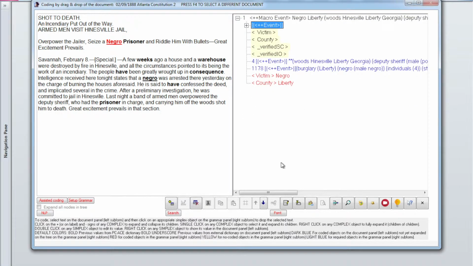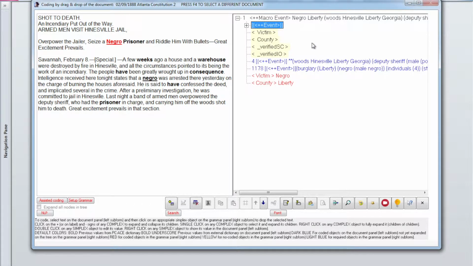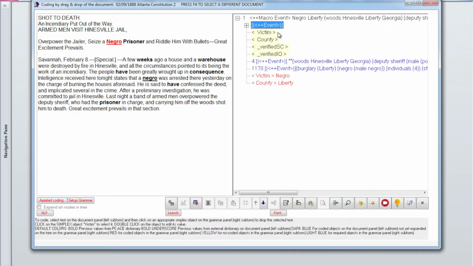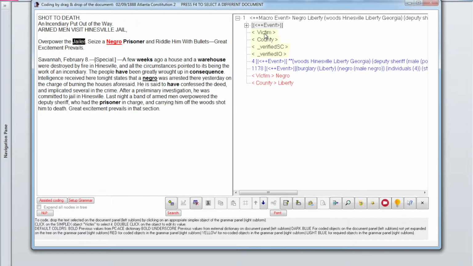To help you identify objects in the tree in the grammar panel, their color is different according to their type. Yellow nodes, like those here, represent the grammar objects that can be added to the database. So those are empty objects. They represent empty spaces where you can drop your data from the text. When adding a new value in a yellow object, you will notice that it will turn white to signal that the value has been saved in the database. We can add, for example, the word jailer in this node, and it has turned white.